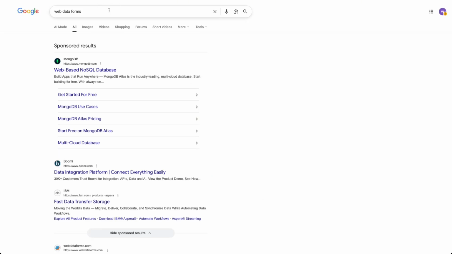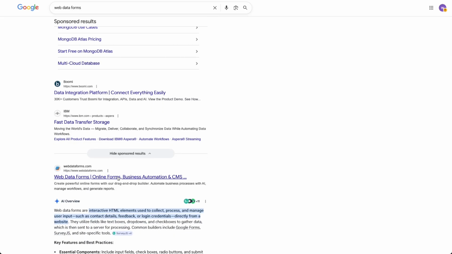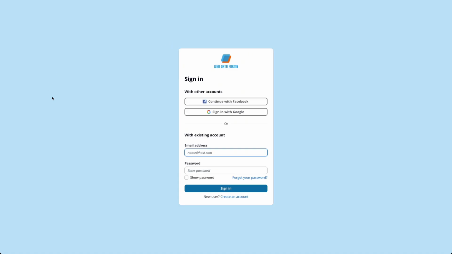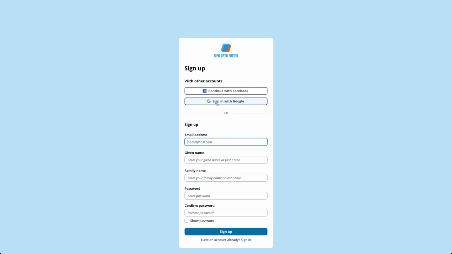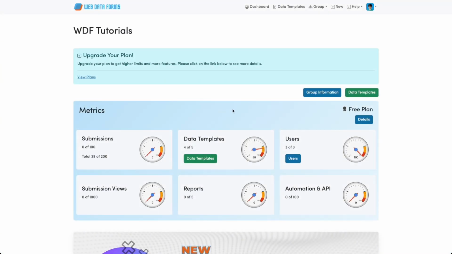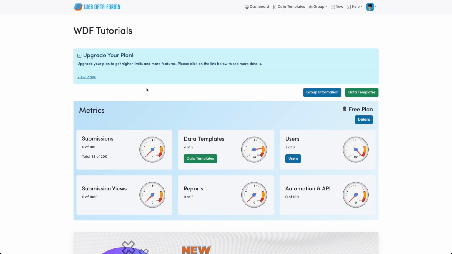I did a search for Web Data Forms. Let's scroll past the sponsored results and then click on Web Data Forms here. Clicking on the login here. If you don't have an account, you can create an account here. You can sign in with Google or Facebook. I already have an account, so I'm going to sign in. And we're on the dashboard for Web Data Forms.